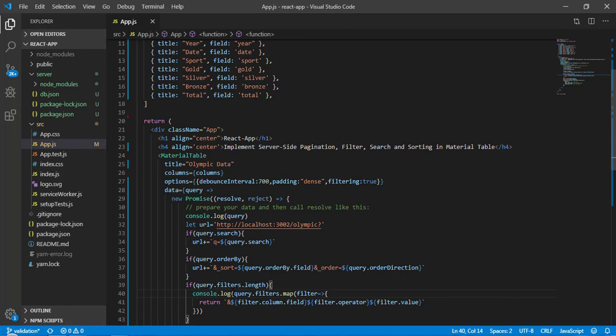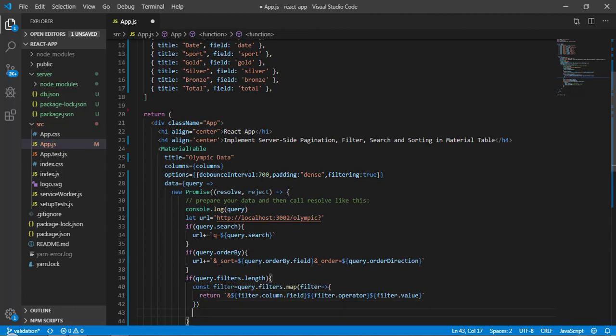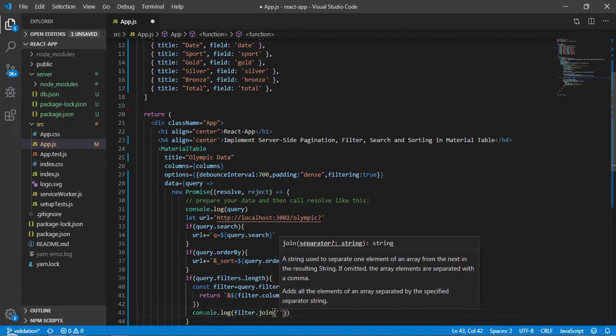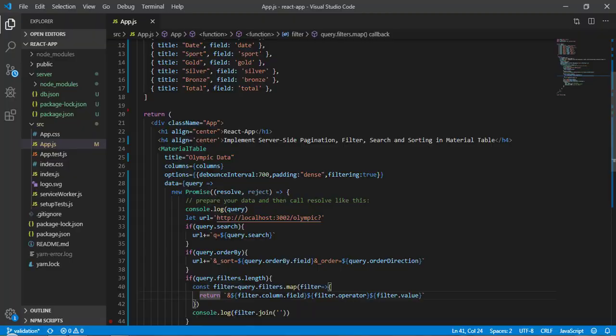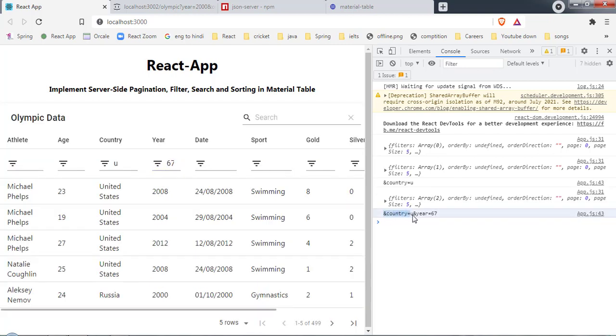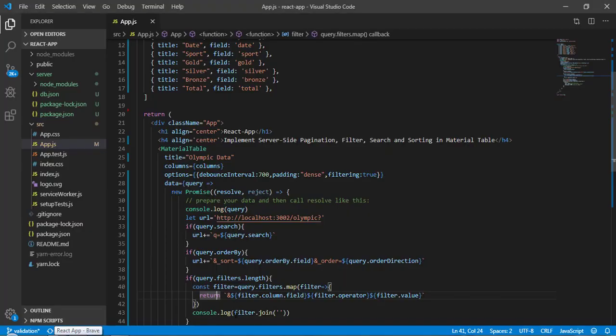So for that, let's remove this console log and create a variable, const, and call it filter. Now we have stored it in this variable, and I will do console.log of filter dot join, and pass an empty string. Now let's come back and see the result. I typed U for country, so I got country equal to U, and for year I typed something, and we got country U and year 67, and this is actually what we wanted. Now we got our desired text.